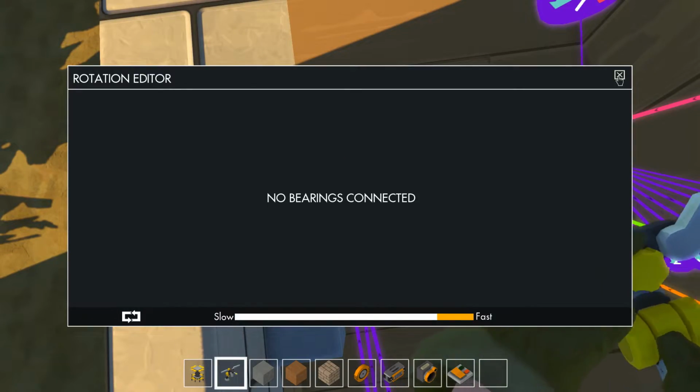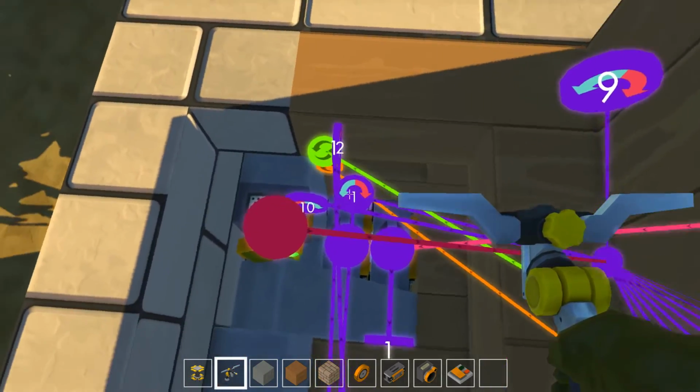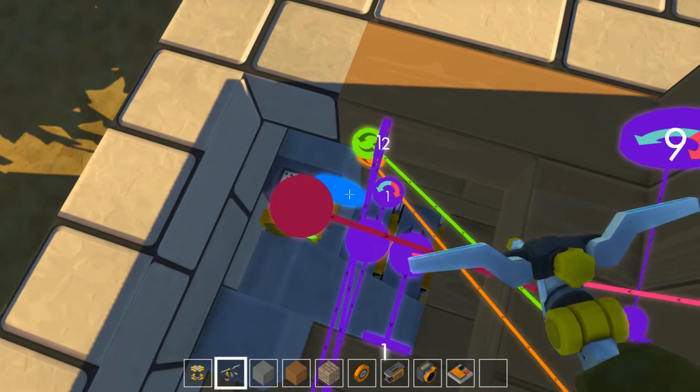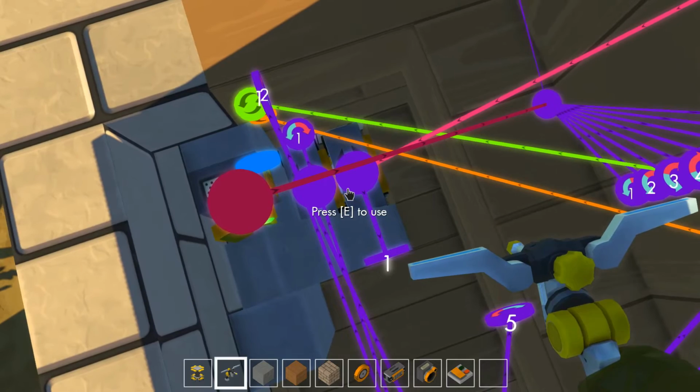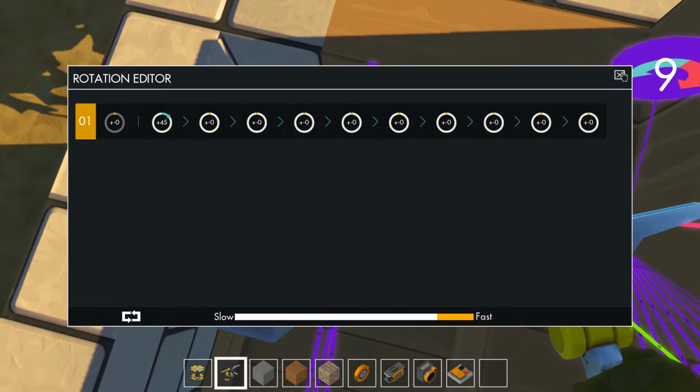Second controller. Oh, no bearings connected. Oh man, this is so weird. Look at all the mishaps. This shouldn't be hooked up to this one, this should be hooked up to this one. And then 45 degrees.